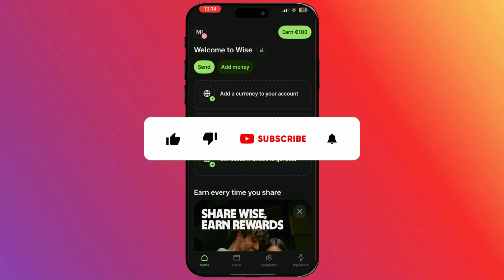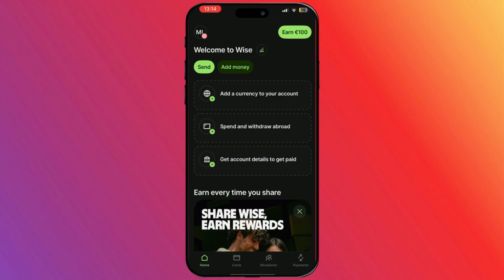In this video, I'll be showing you how to send money from Wise to GCash step by step. So let's get started. First, open the Wise app on your phone and log into your account. Once you're on the home screen, tap on the Send button.